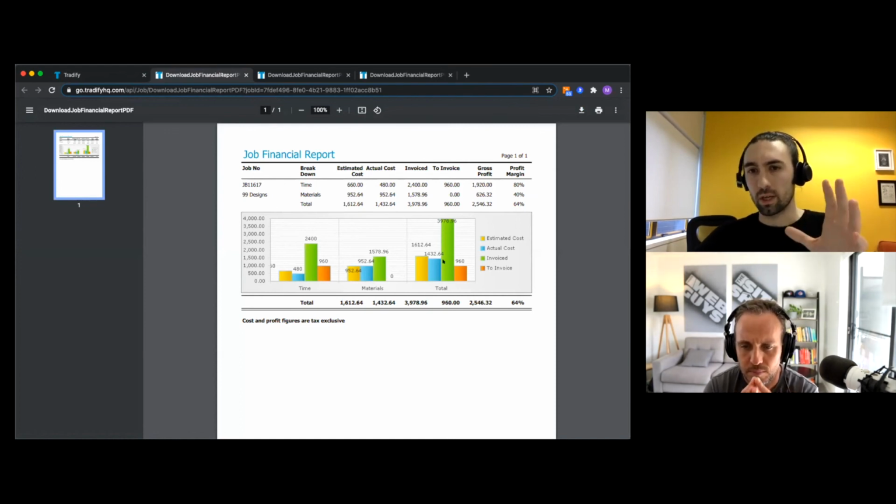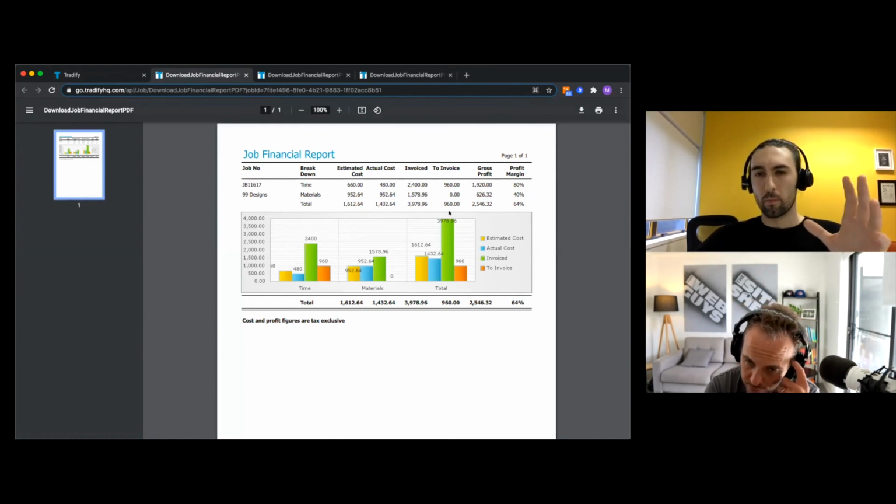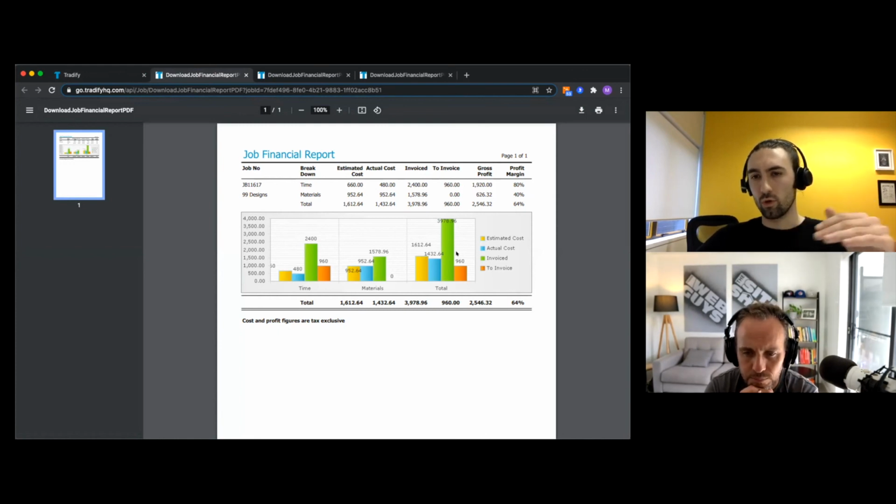And here we have that nice big green bar that I was looking for before. Yeah. So that means you've got a good overview of how much we've actually invoiced for and where the cost breakdown was. So in this case, we made a nice little bit of cash. Yeah. Much better than the $30 we had in the last one.